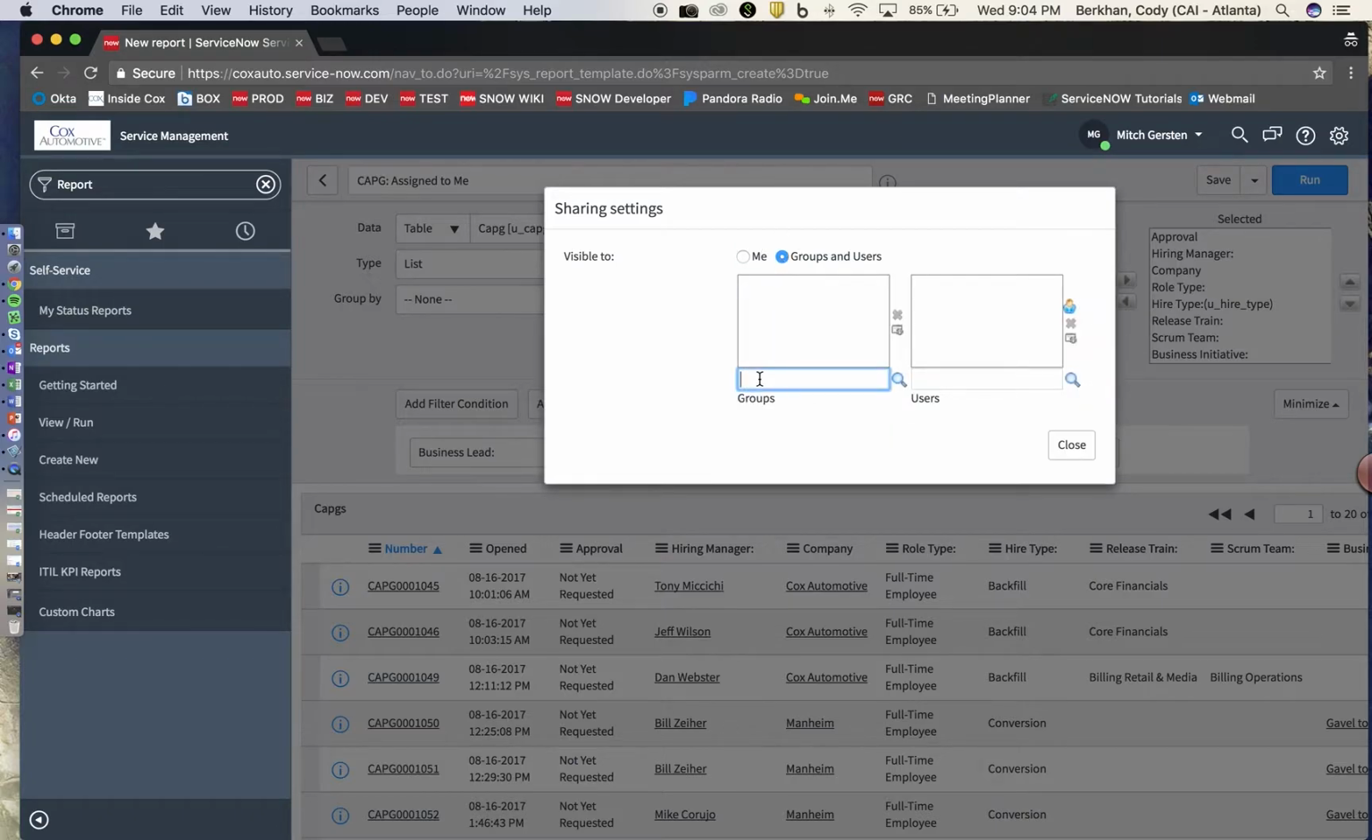If you know an assignment group in ServiceNow, you can type their group name in right here, and this report or any report that you specify will get assigned to that group and to the users in that group. If you want to assign to specific users, we'll use Mark Satterfield as an example, you can do so as well. So by hitting close, Mark will have the ability to go into this view run feature over here and edit the report to his liking.